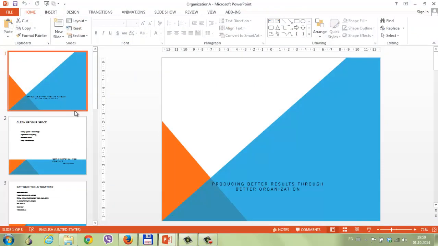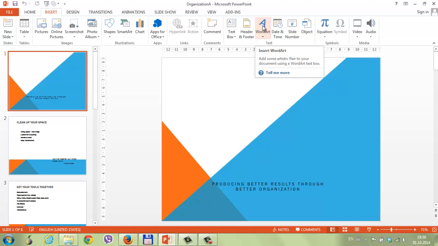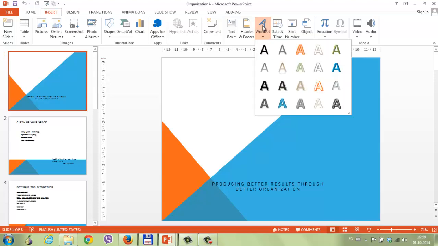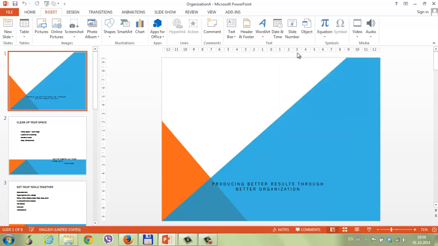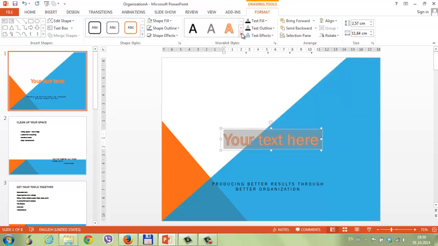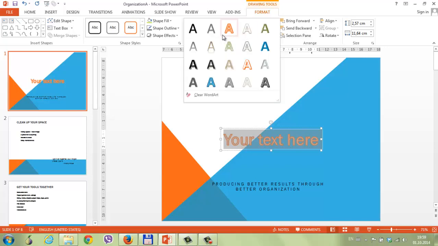Now with slide number 1, on the Insert tab in the Text group, click the Word Art button to display the Word Art Gallery. In the gallery, click the third thumbnail in the first row, which is going to be the name, Fill Orange, Accent 2, Outline Accent 2. Right.